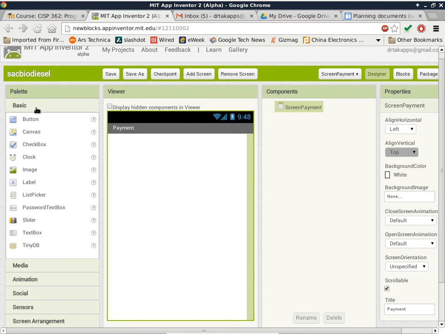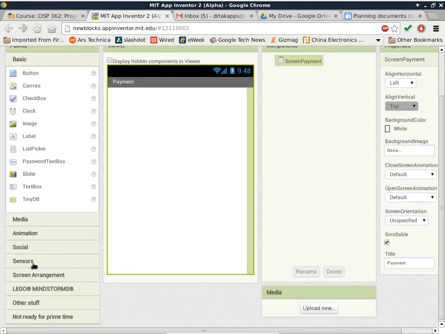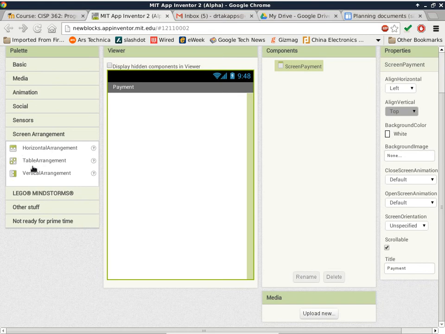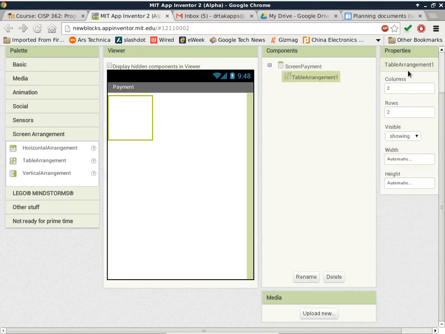Okay. All right, so I'll go ahead and display a little bit here. We have a table arrangement. Drag it into here. With table arrangement, you can specify the number of columns and rows. You can also change that later on if you want to.